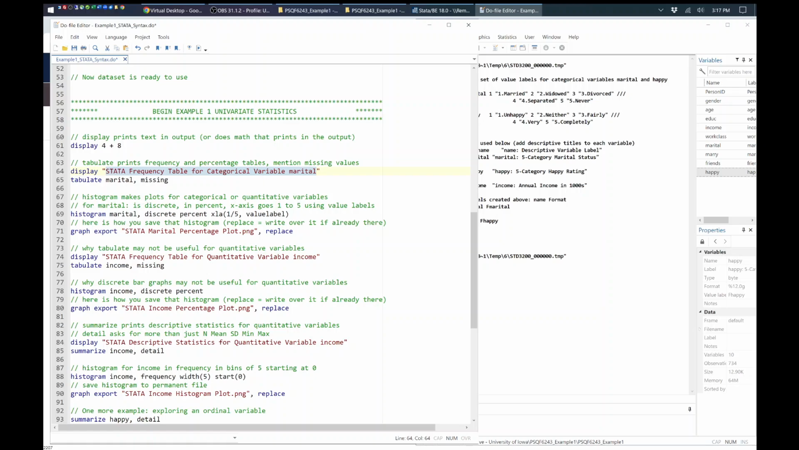So things like that can save you a little bit of time. Tabulate means make a table of frequencies and proportions, and comma missing means include any cases with missing values. So let's make a table for marital status so we can see what the relative distribution of that looks like.